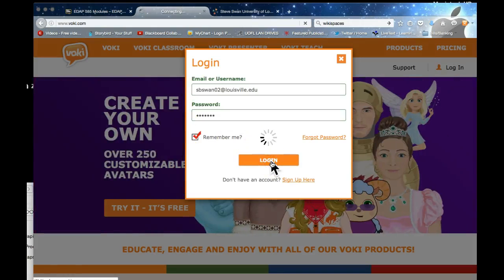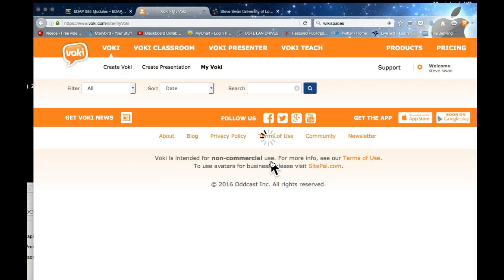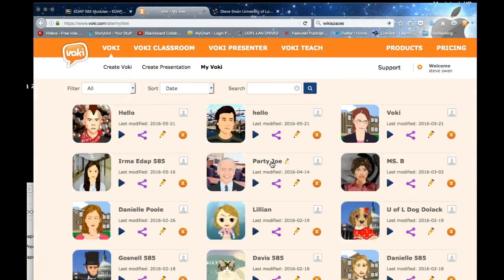What is a Voki? A Voki is a wonderful, cute way of creating an avatar that can express anything. And the beauty of it is you can go back in and out of your avatar and change the wording of what it says anytime you want, and it feeds it through to your wiki.